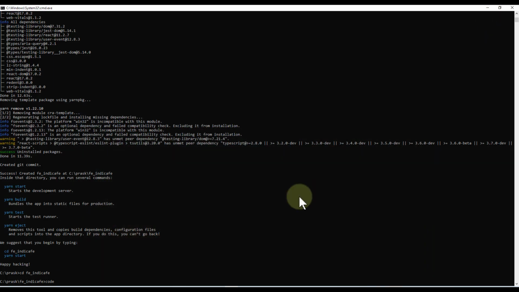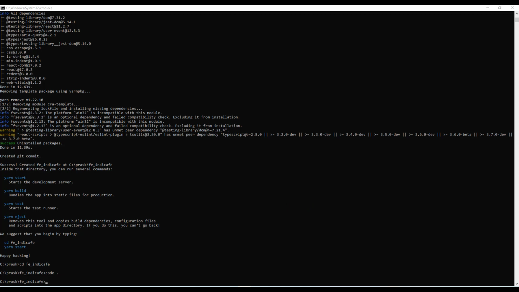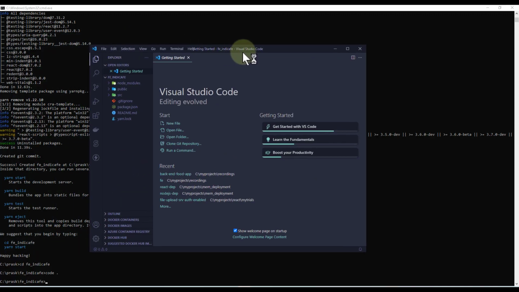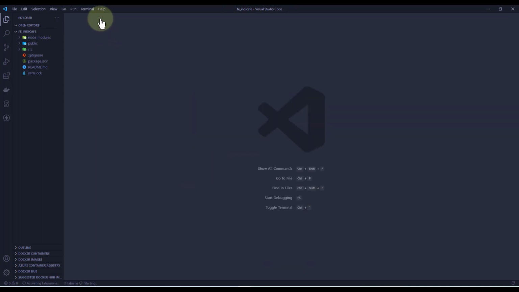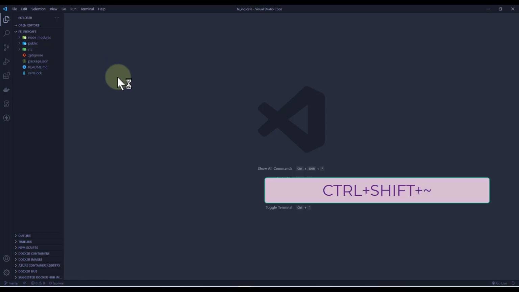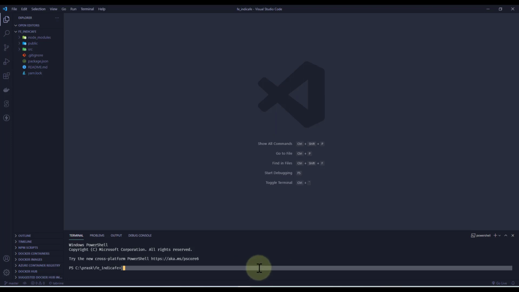So I'll say code. Code is essentially a short form for VS Code. Code dot, and it'll open our project in VS Code here. Okay, I will just go ahead and then close this first getting started tab. Okay, and I'll also go ahead and open a new terminal from inside here. You can do so by pressing Ctrl Shift and tilde, and that'll give us a PowerShell console window here.